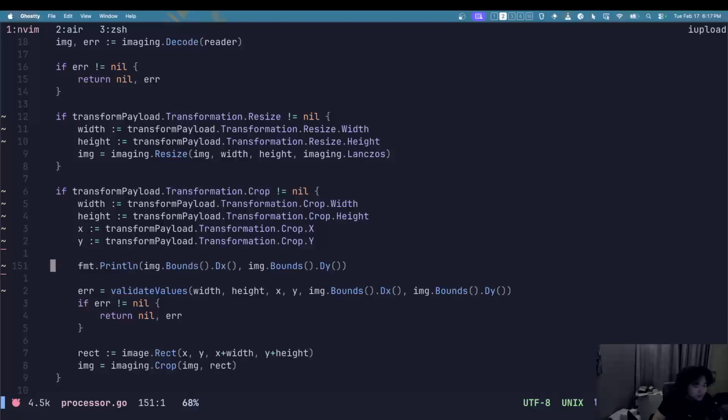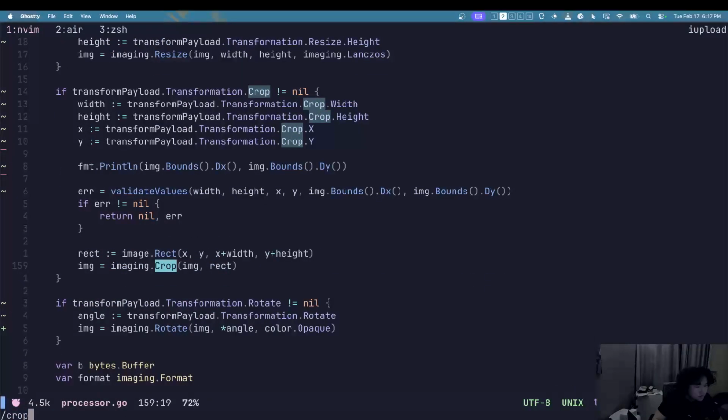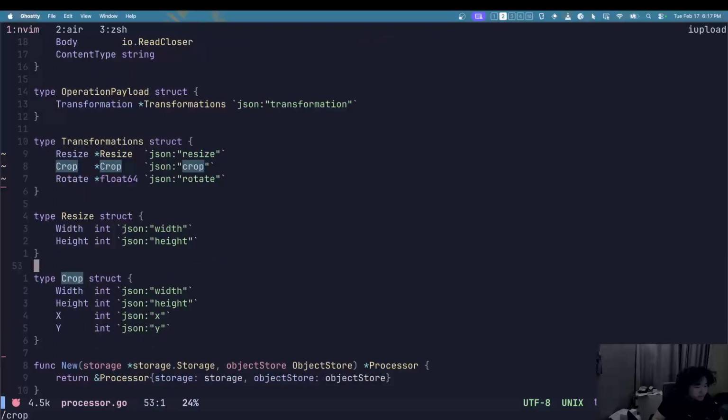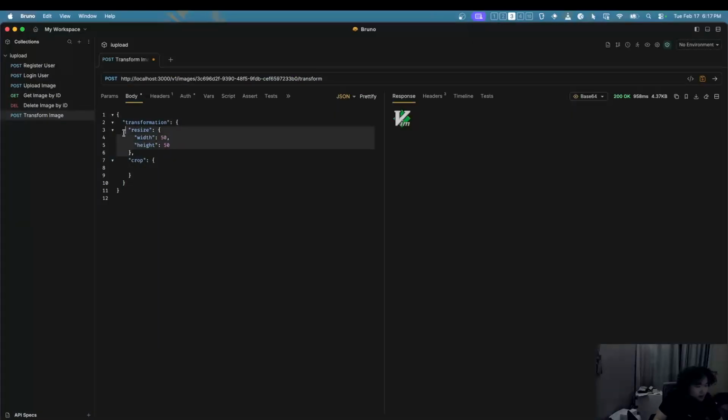Crop, yeah, crop. So set crop. So it's crop, and that's the JSON. And what does crop take? Width, height. Okay, so XY. Okay. So let me take this away so that I can do that. Okay. So it's width, height.